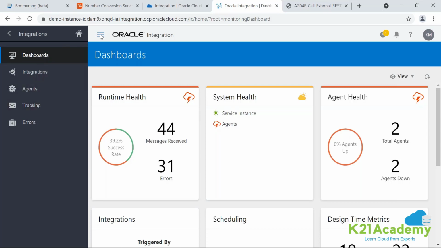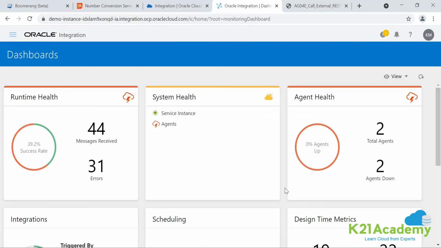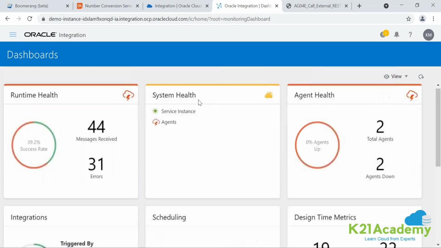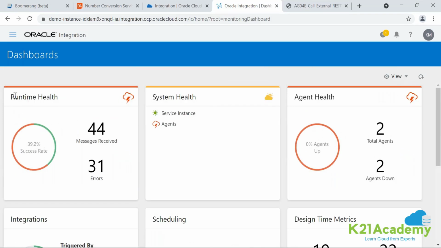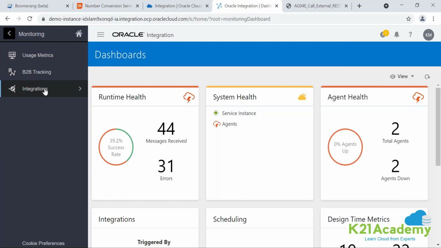Basically this dashboard shows the overall picture of your integration, which means this is a consolidated dashboard of your integration. Runtime health: there are different frames here. It shows how many messages, across the OIC instance, meaning Oracle Integration. This dashboard is specific to the integration feature. You can see how many messages you have received, how many errored out, and what the success rate is.